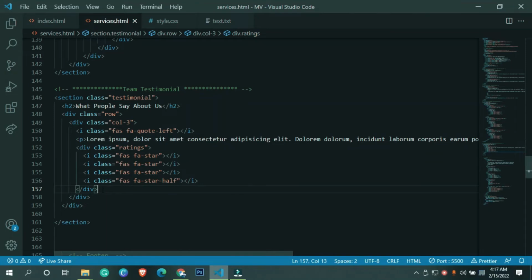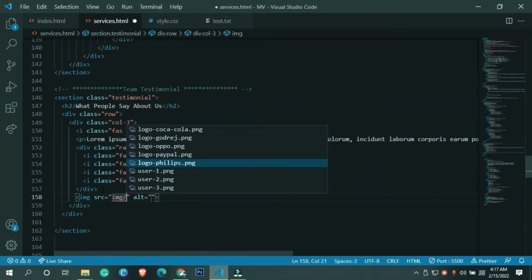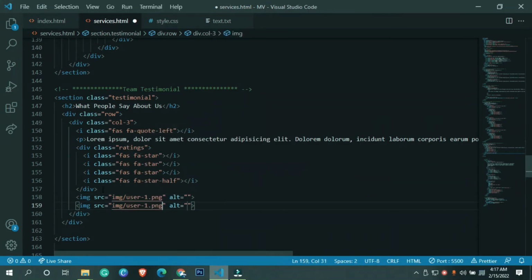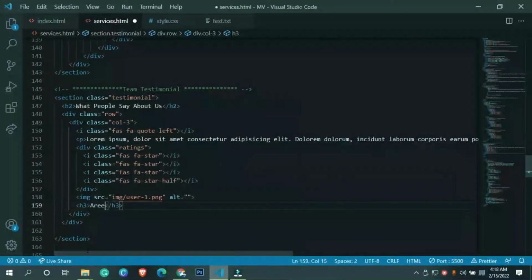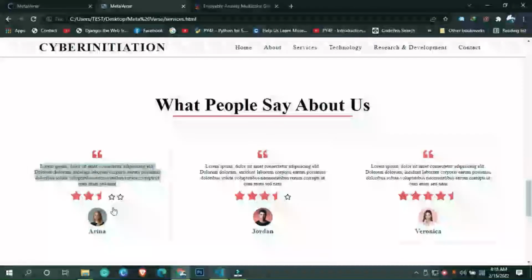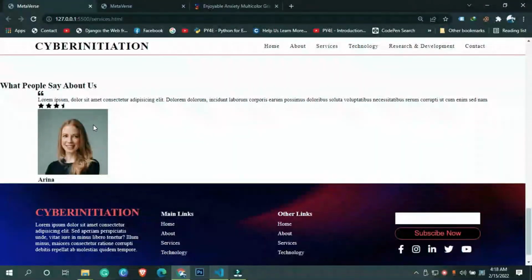So we need it at least 3 times, but we also need an image. So I'm going to add an image right here. So user one, this is the image that we need, and let me delete this one and save it. And after that let me add this s3, and the s3 is going to be the name of this person, Arena. Save it, and everything is working, okay.